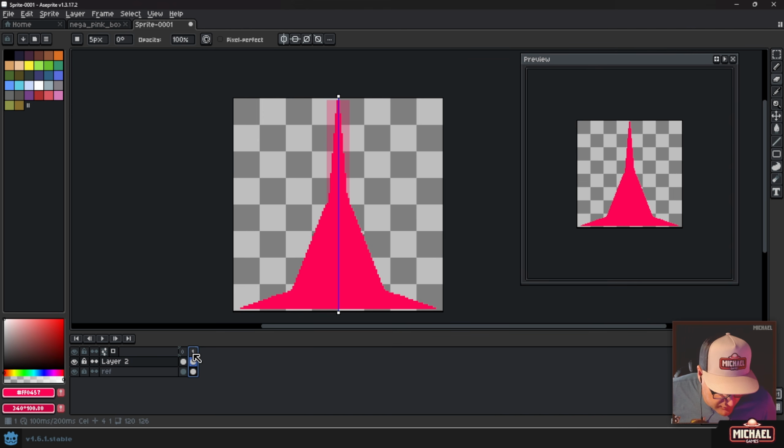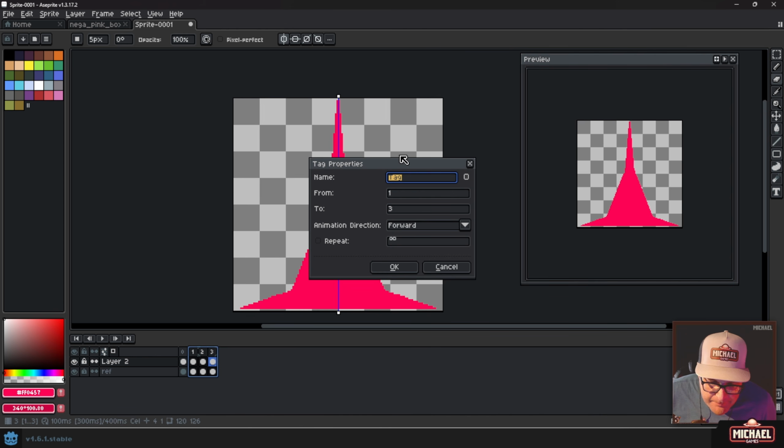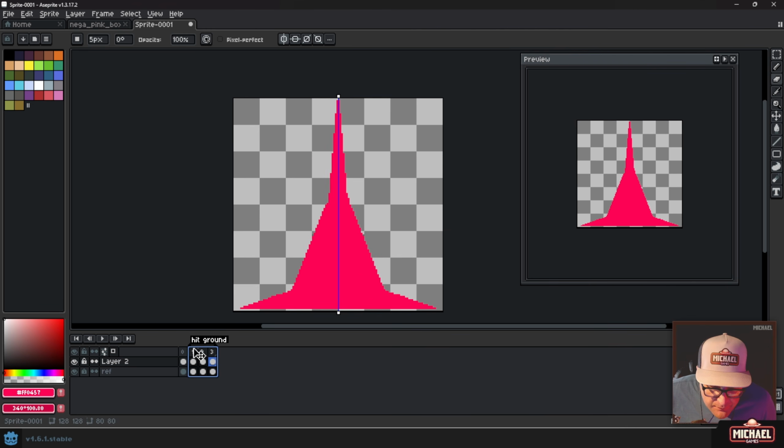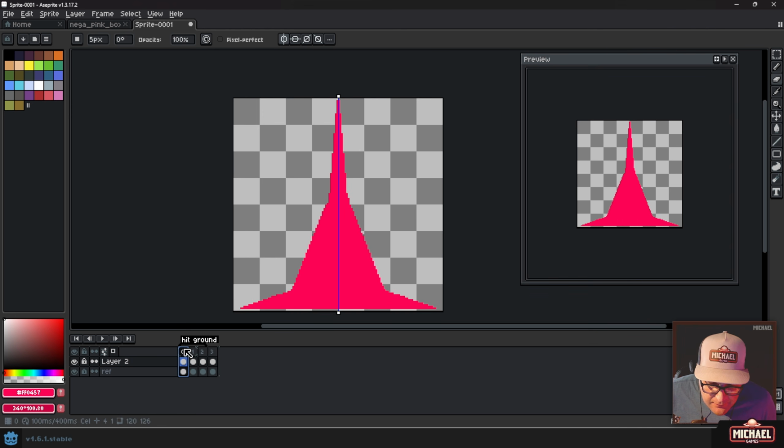And we might need to actually add a frame before it. So I'm going to go Alt-N, Alt-N. So we've got 2. I'm going to select these and make a new tag. And actually, I'm going to take this frame 0 and move it to the end, because hitting the ground will come first. It will spawn an explosion and the waves will emit from this. So this is the first one.